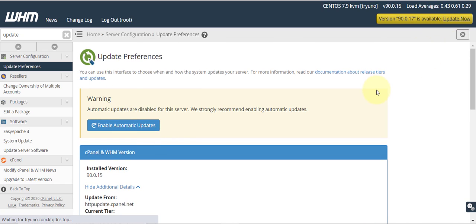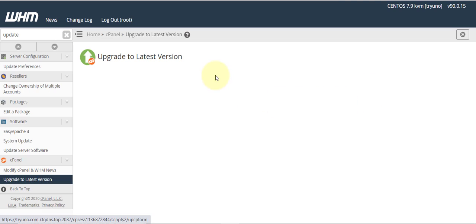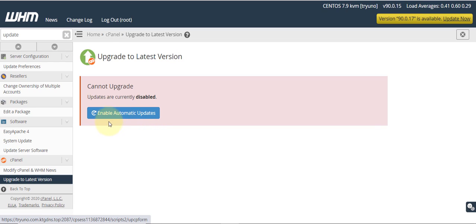Not sure why is this. Let's try to upgrade it here. Can't upgrade, updates are currently disabled. Alright.